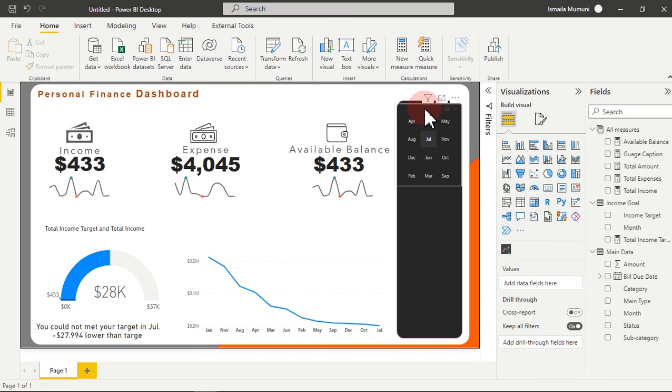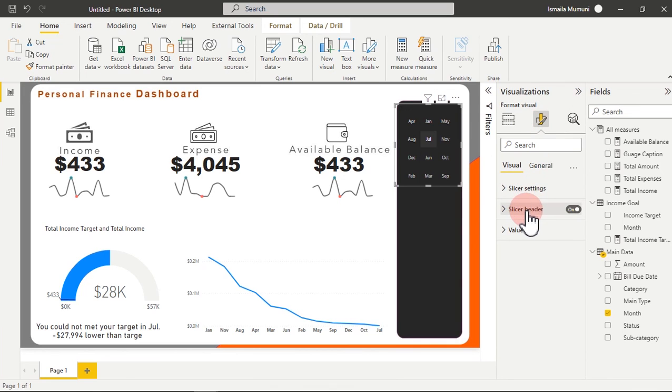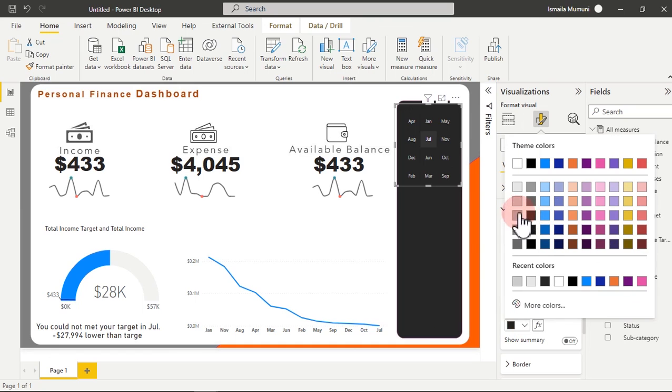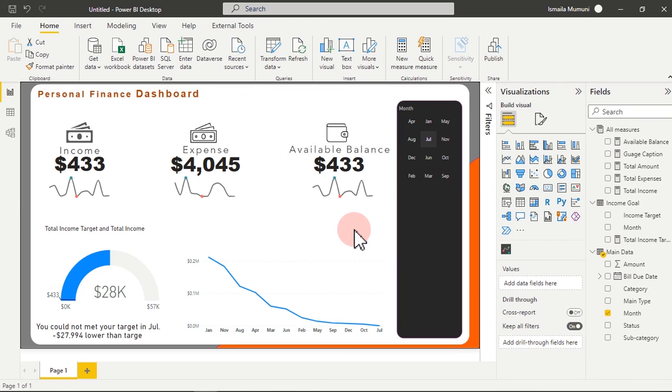The header is not really showing up to tell us what this slicer is all about. So what we can do is go back right here again and go for header. We need to turn the header on and put it on something like this. So you can see month, and that is all we have to do to have this created. Nicely done, right?